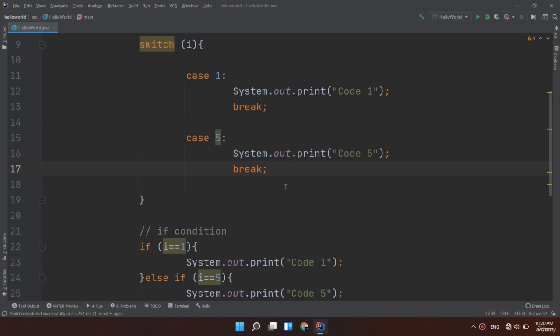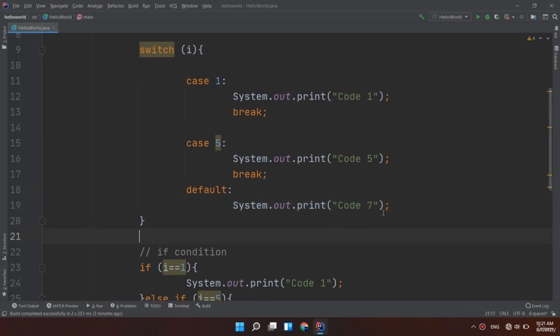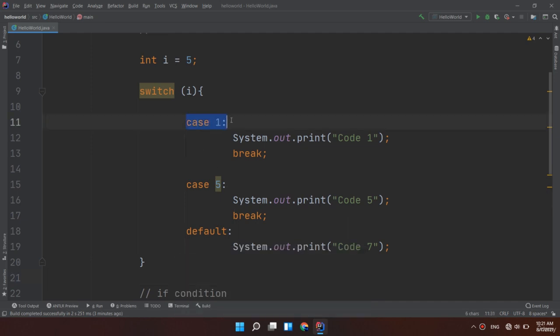Here, in order to write the else, we use something called default. So default, system.out.print code number 7. Okay, so this will check case number 1, is I equal to 1? No. I equal to 5? Case number 5, yes, it is equal. I will change this to 9.